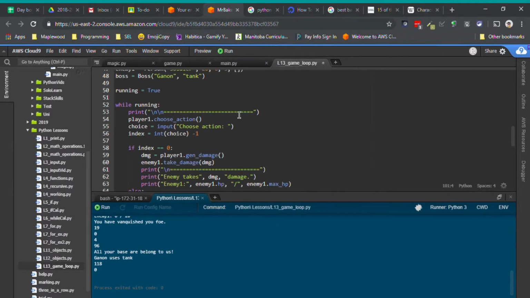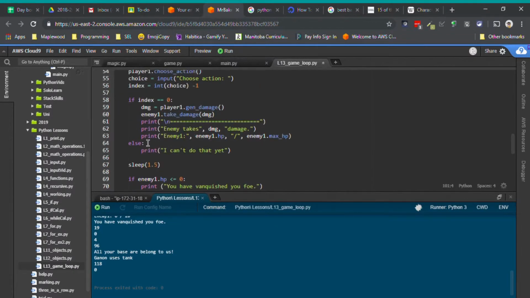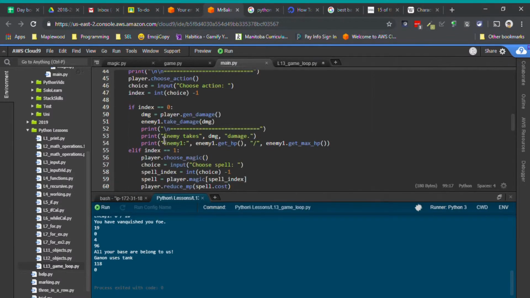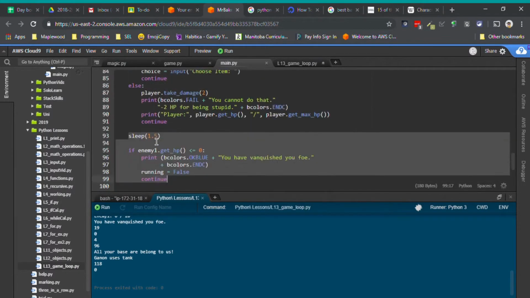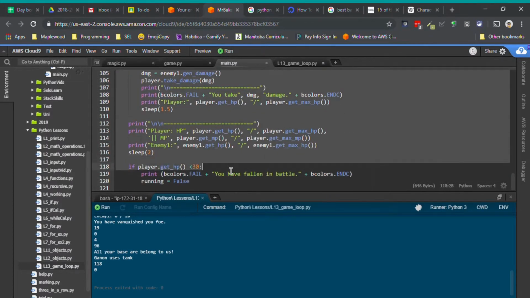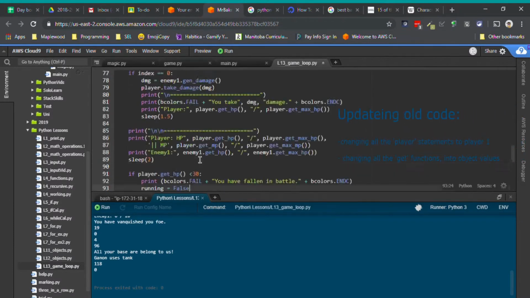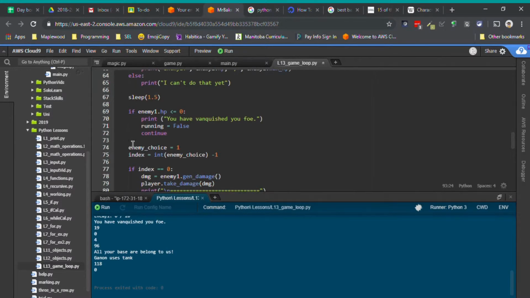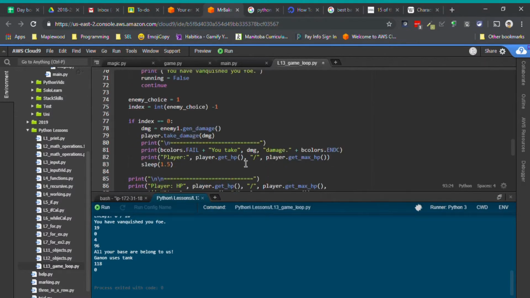So what we have now is while running, we're going to run through this. Right now we have me attacking with the enemy not attacking back. So after I attack them, they should have a chance to attack me. So here's me. Then our enemy is going to choose after we get our enemy's hit points, if they're not less than or equal to 0, our enemy is going to choose 1, which is going to give them an index of 0, which is going to make them attack right away.